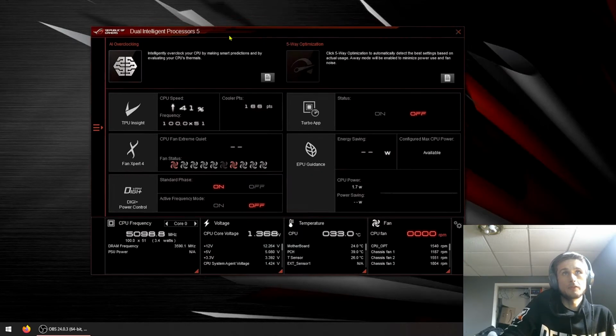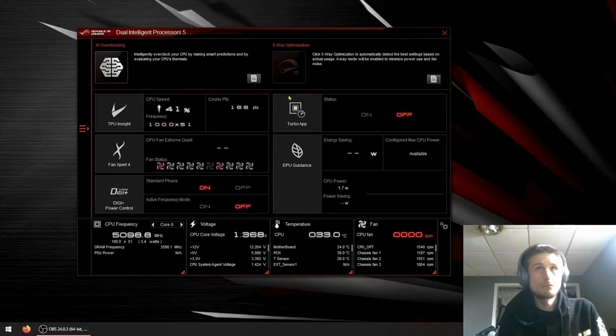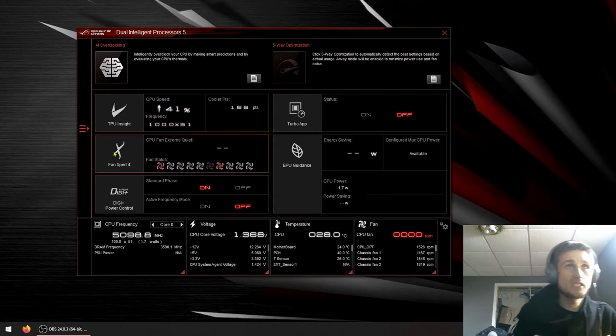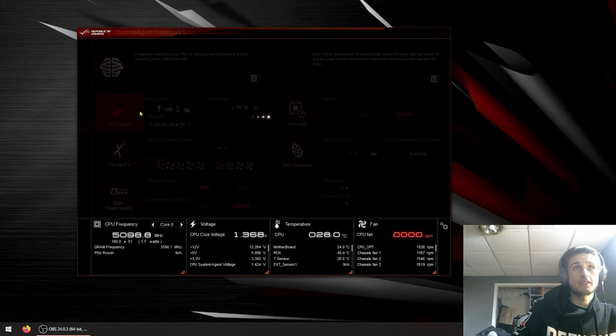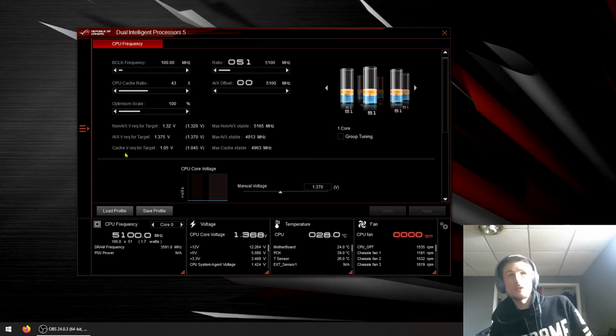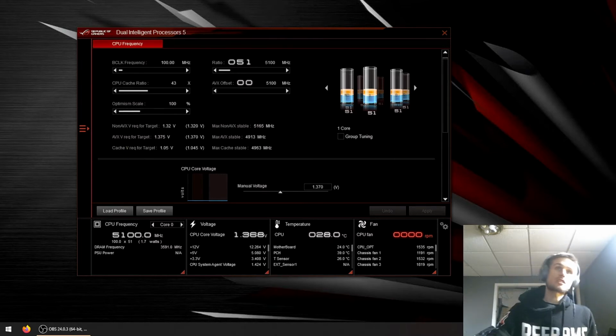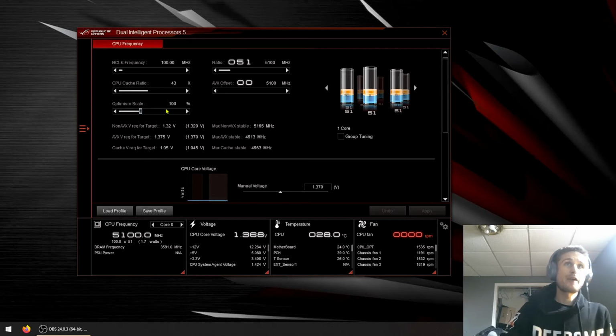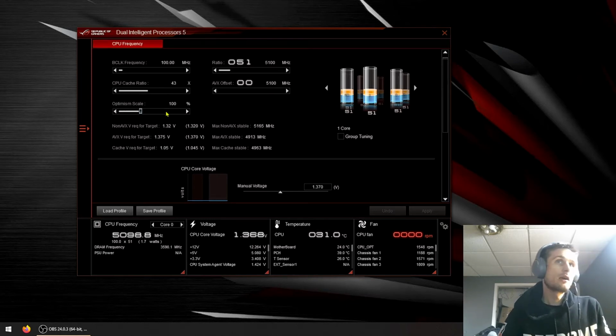So once it opens, we have a broad variety of tools here. We have the TPU Insight, which basically is going to be the settings for your overall CPU's settings. So it's going to have the core ratio, the AVX offset, the CPU cache ratio, and then it's going to have the optimism scale. The optimism scale, the higher it is, the higher the overclock it'll attempt to apply. The more generous it's going to be.